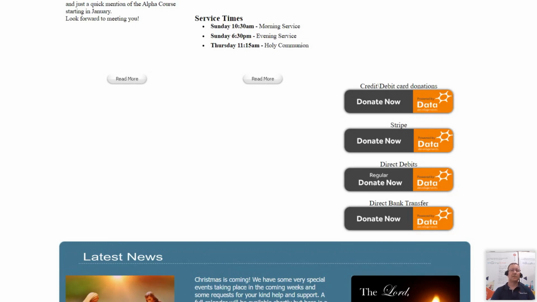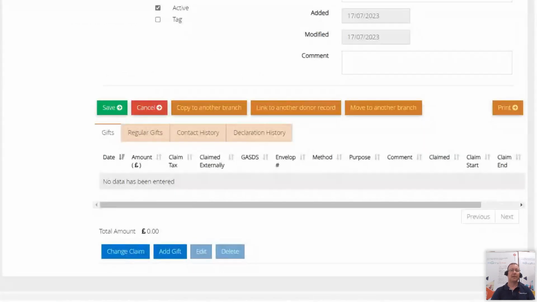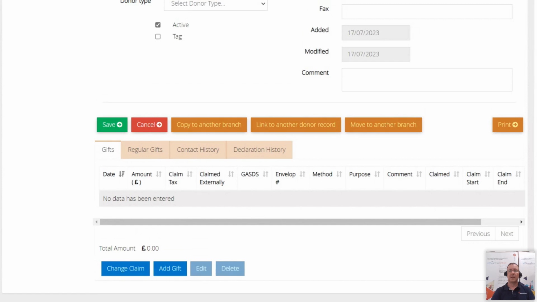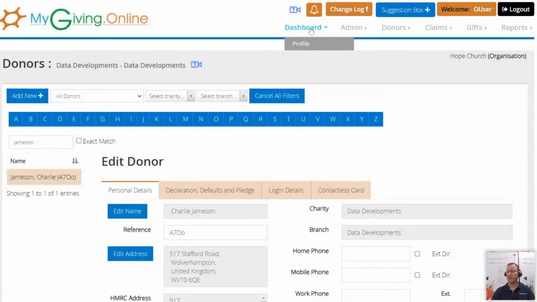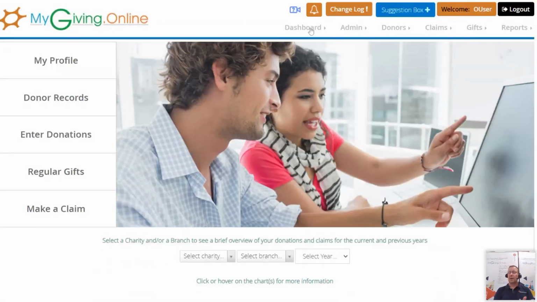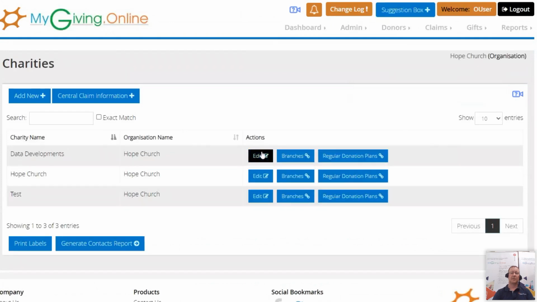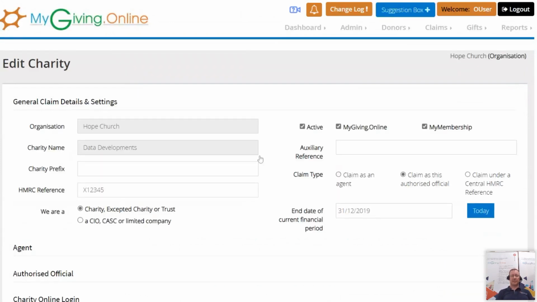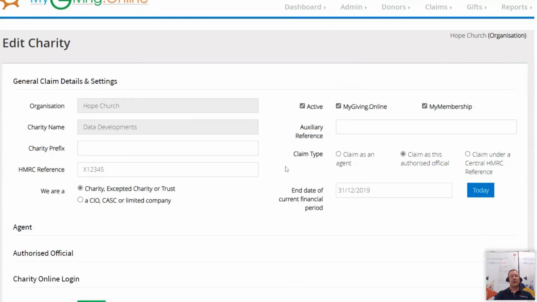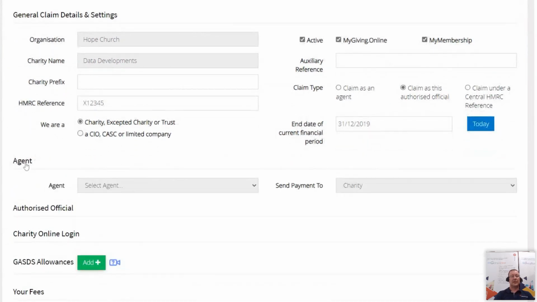So let's go back to MyGiving, share this tab instead. Let me scroll up and go back to the dashboard. Okay, and I'm just going to go through how we set up some of those. So those are all under the charities, and if I just go into this one, for example, edit charitable settings. Now there are a couple of things that are different in the edit charity details over and above my donations coordinator. So you see the first part is similar, so how you're claiming: agent, authorised official, central, and down here if you're an agent you can put your agent details in.